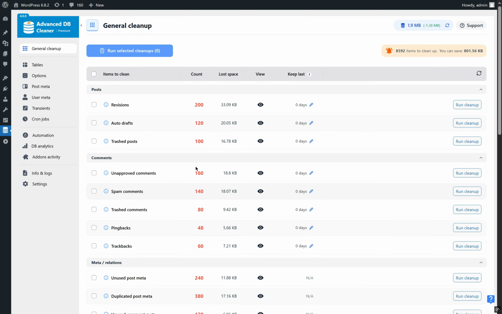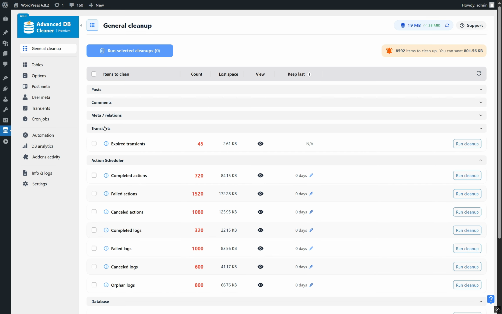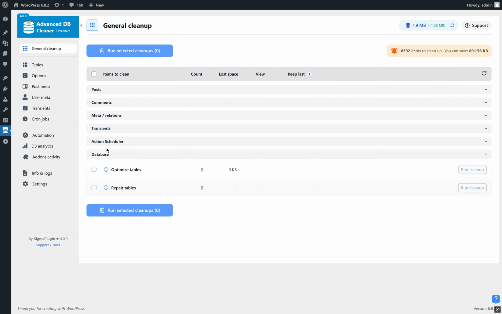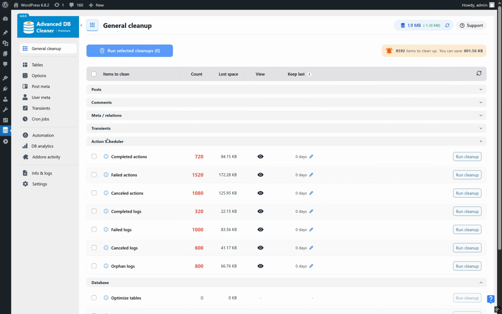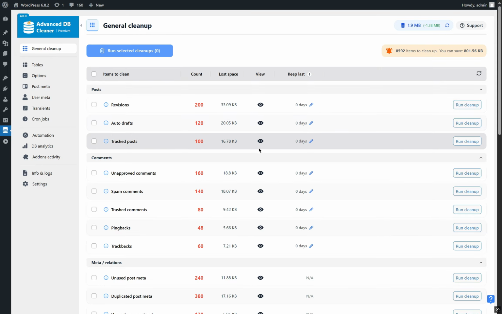When you open the module, you'll see all cleanup items grouped by category: posts, comments, metadata, transients, action scheduler tasks, and even database actions. Each row shows how many items exist, how much space they take, and gives you quick actions to preview, configure, or clean. At the top, you'll also find a summary showing the total number of items that can be cleaned and the space you could save. This gives you a clear overview of your database's current state before running any actions.